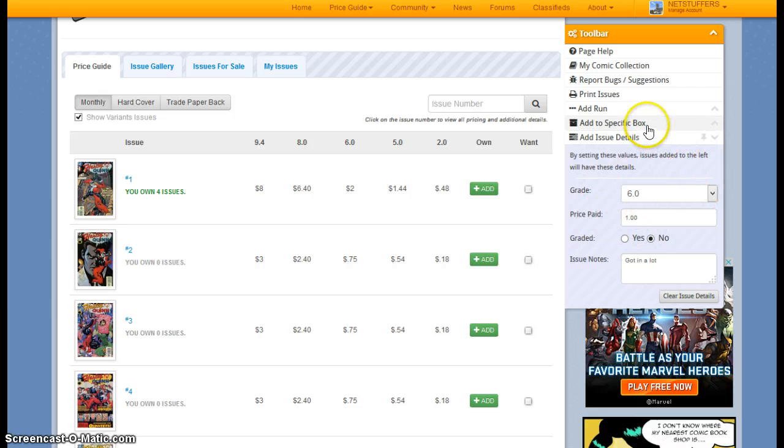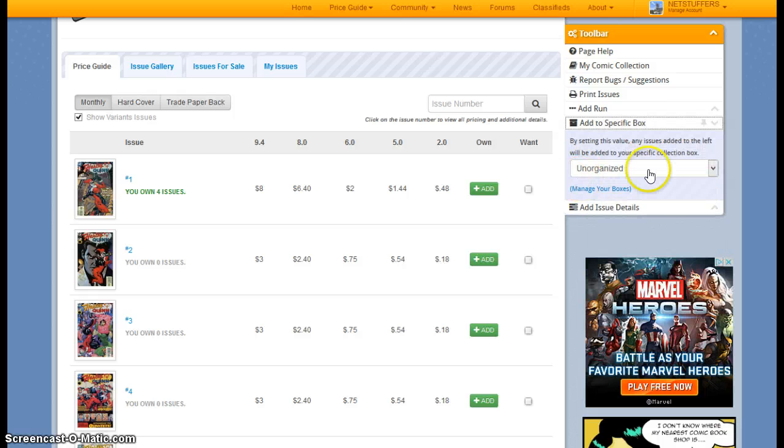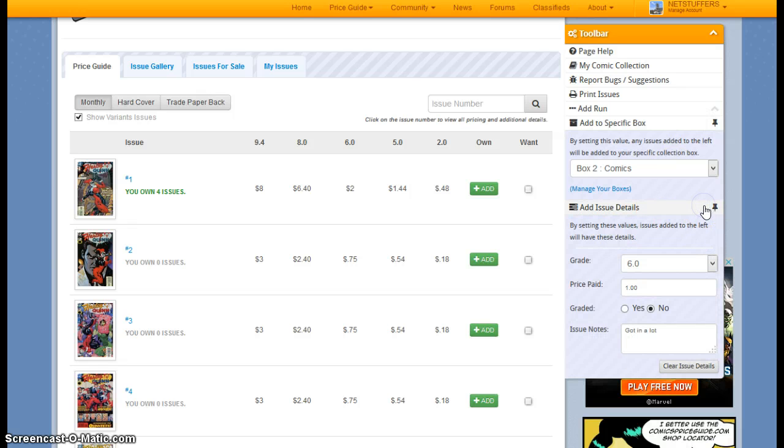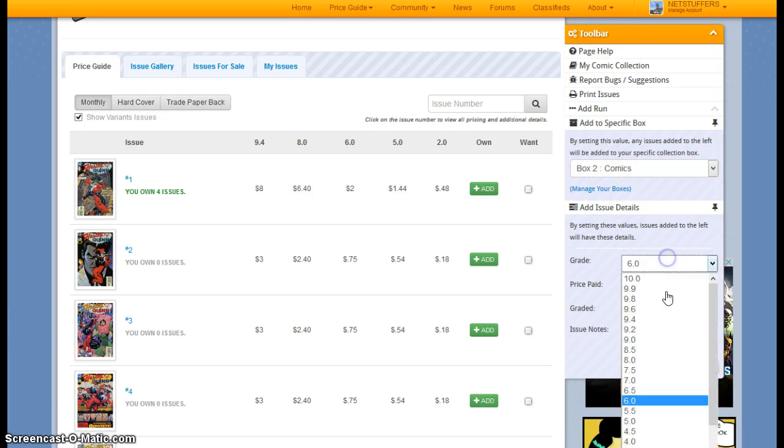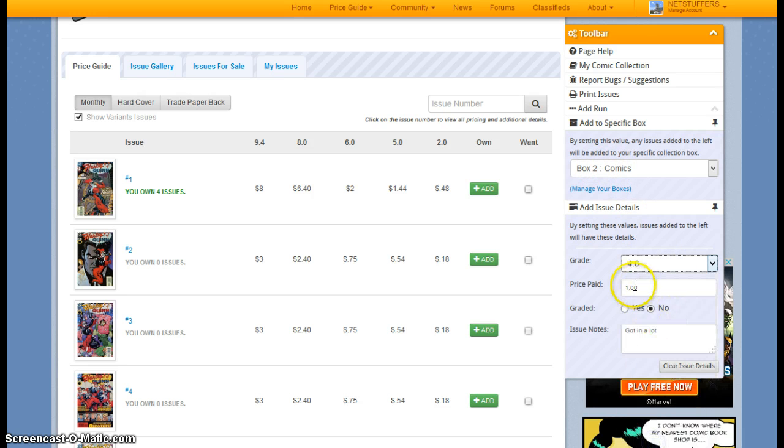Now you can also add it to specific boxes. So if you've got various boxes to organize your comics, we can go ahead and click on Comics. If I want to do both, I can use this pin button to pin this menu open. Click on Issue Details, pin this open as well. And now I've got a Box 2 Comics, and this one's going to be a 4.0, and I paid 50 cents for it, and part of the same lot.